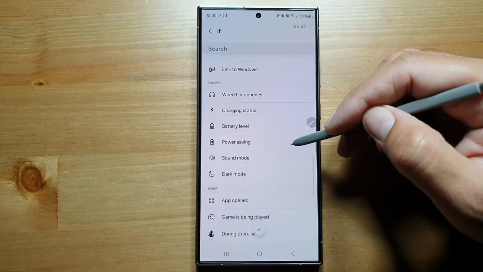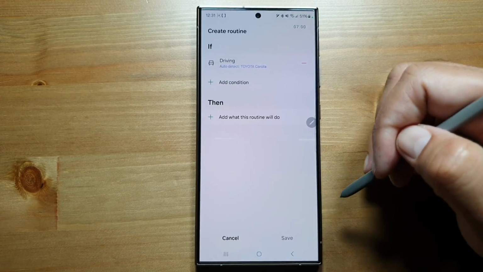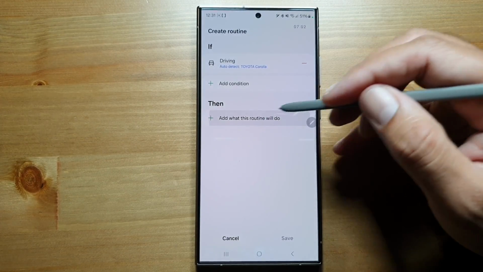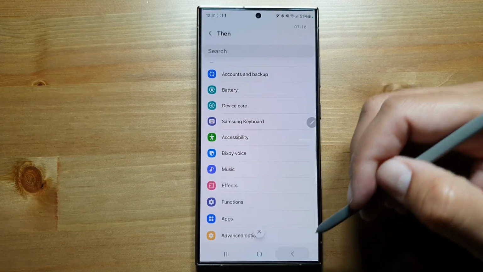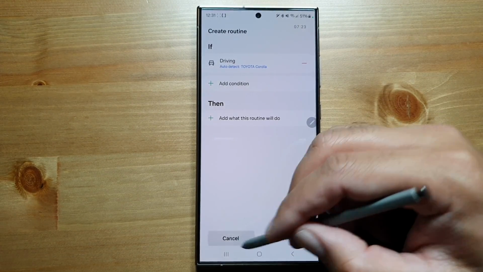So you have a lot of options here. It just goes on and on. So for example, if we select driving, then what will happen? So you can go through this, you can create your routines and automate your processes on your Galaxy S24 Ultra.